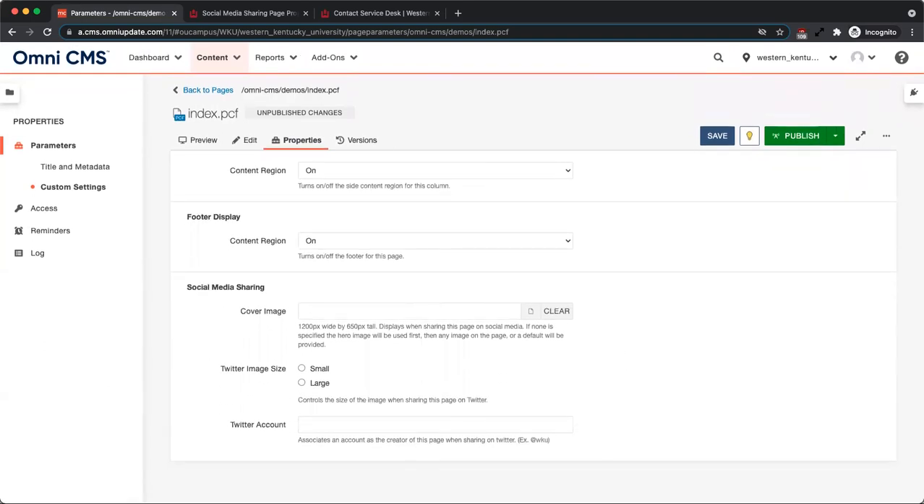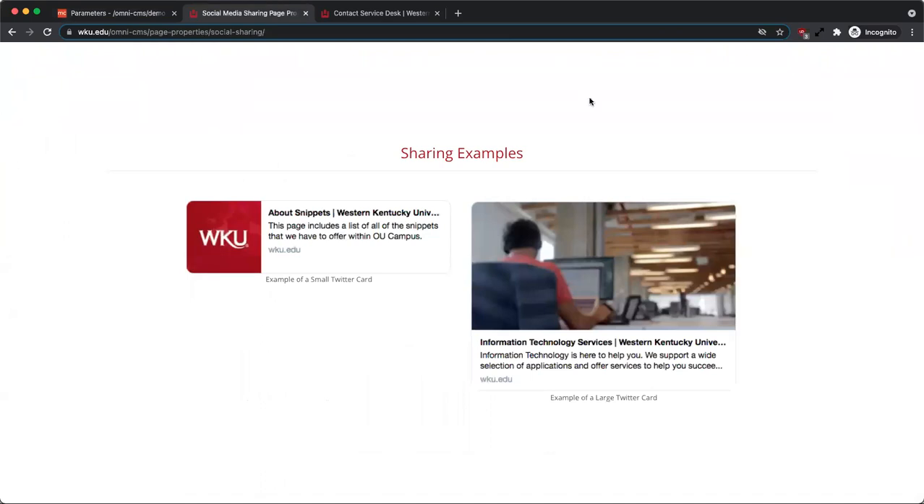The last section is social media sharing. When sharing a link on social media or other platforms, it may expand what is called metadata to show an image and other information about the page. You have the option to control the hidden information here.